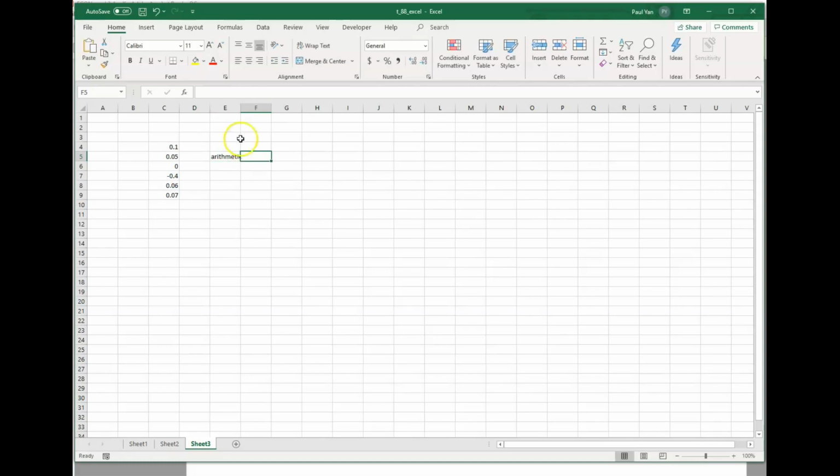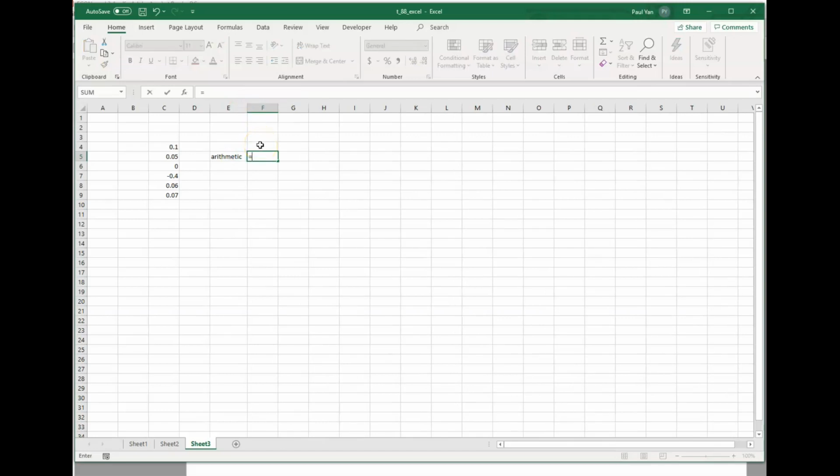Okay, arithmetic mean, and we know we are going to use average. So equals average. And for the geometric mean, oh sorry, this is 4%. It's 4%. So 10%, 5%, 0%, negative 4%, 6%, and 7%. Arithmetic mean is 4%.